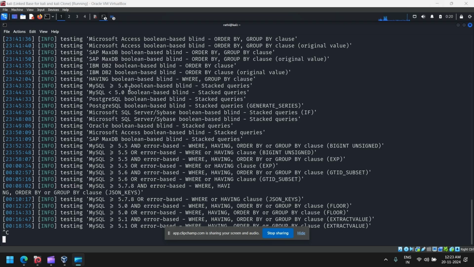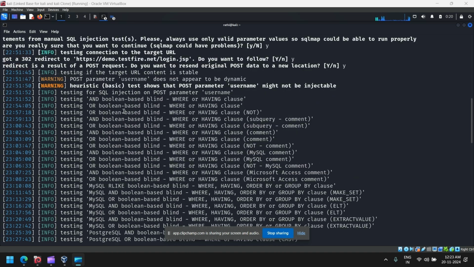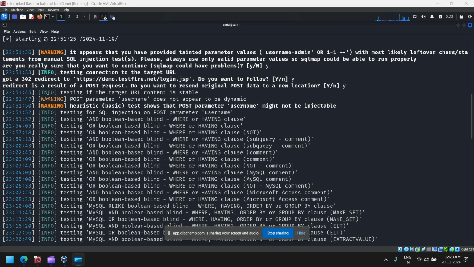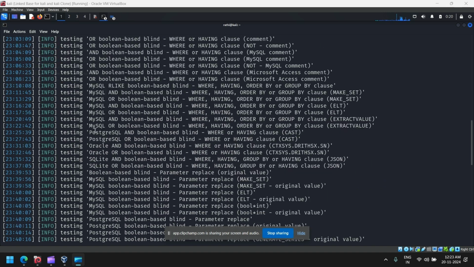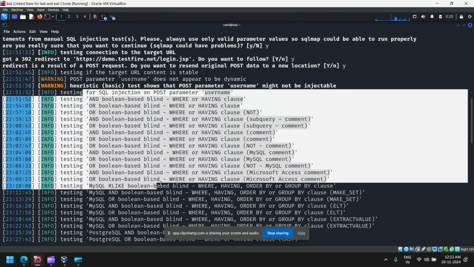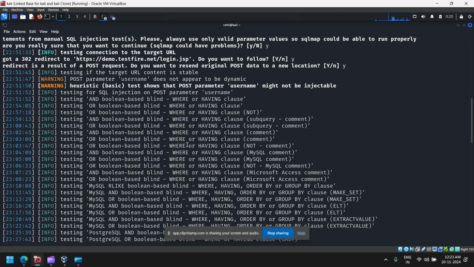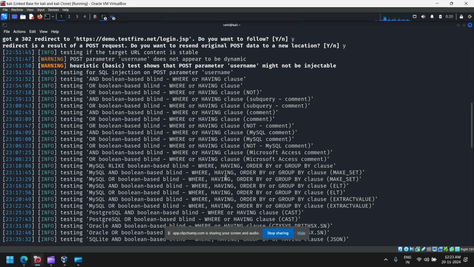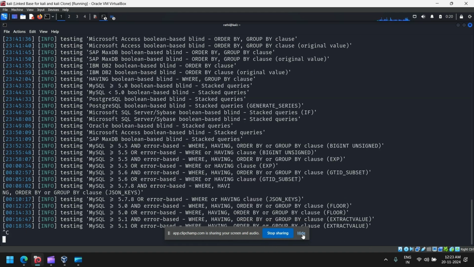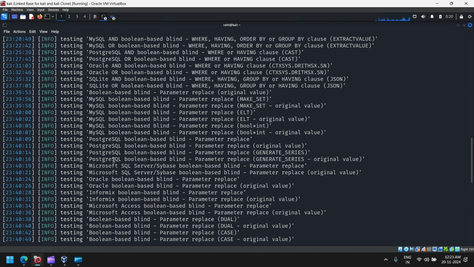All right, it has been a long time since we started this process on SQL Map, so now we are going to see the results. We didn't get database access, but SQL Map tried to run many commands. We can see the WHERE or HAVING clause, ORDER BY or GROUP BY clause, and many other SQL commands, and it is still trying. Okay, but we didn't see the results.